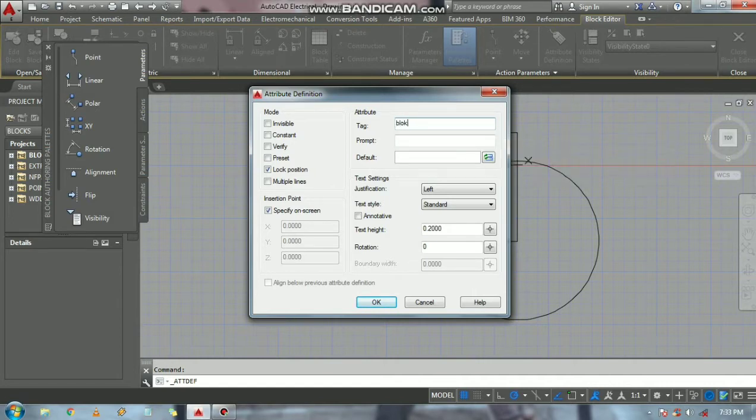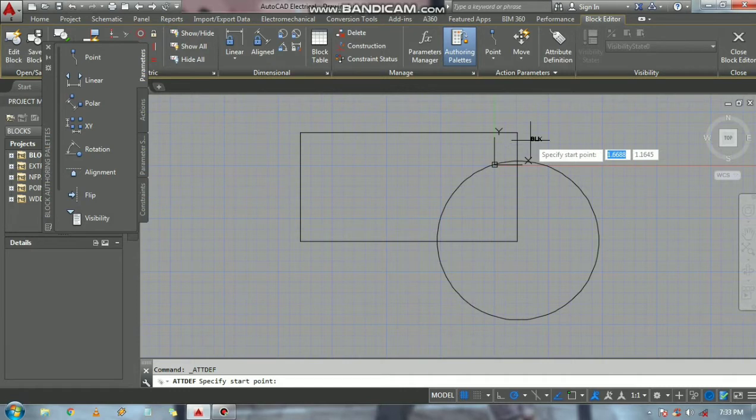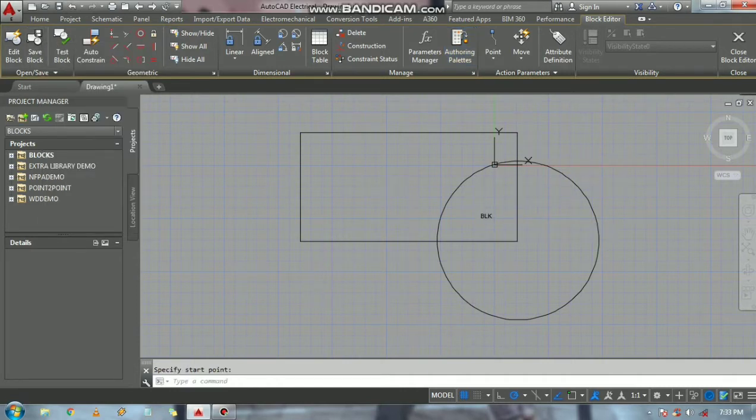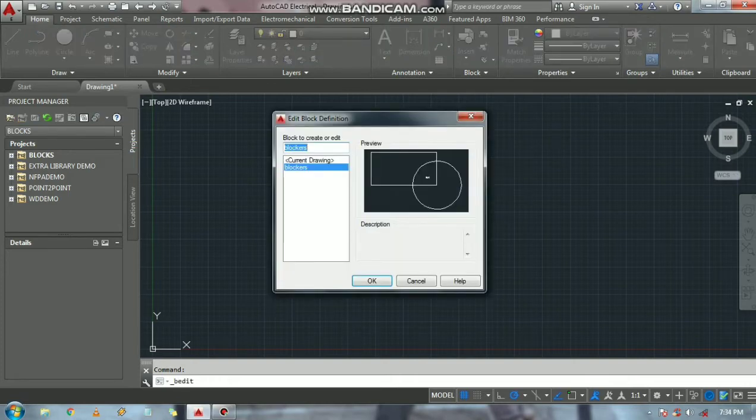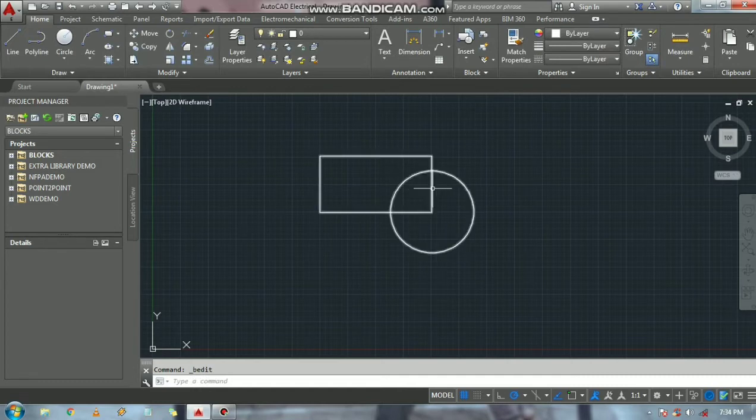In that BLK we can give our variable inputs. So I am giving the tag as BLK, and it is considered as a block. We can place it anywhere in that object. After that we need to save that block, then close the block editor based upon the specified diagram. If I click anywhere in the object, now you can see that the rectangle as well as the circle are considered as one block.